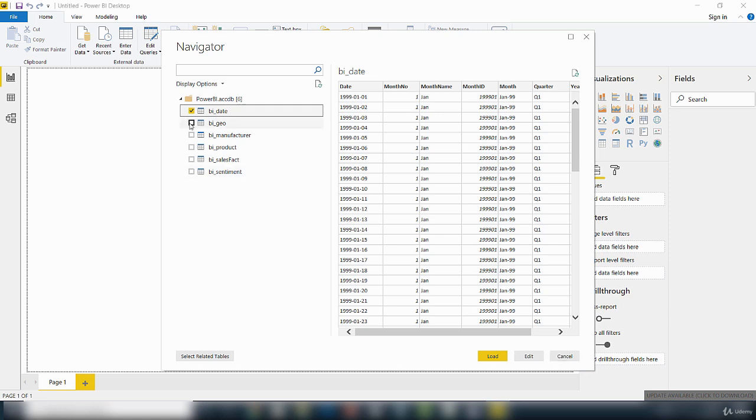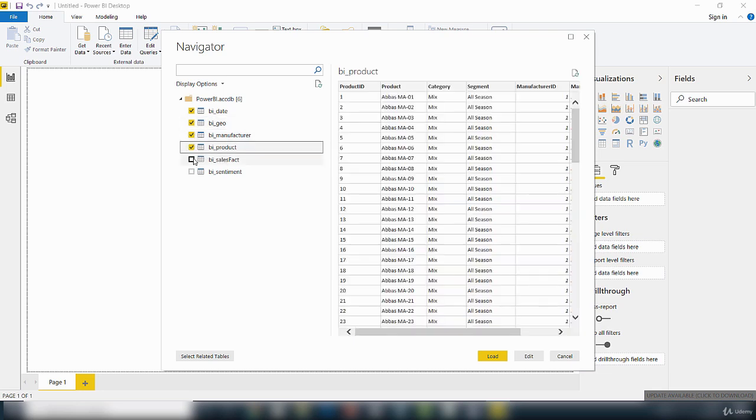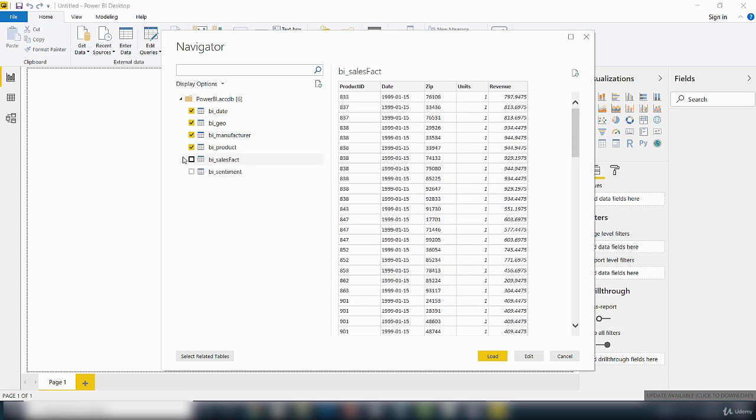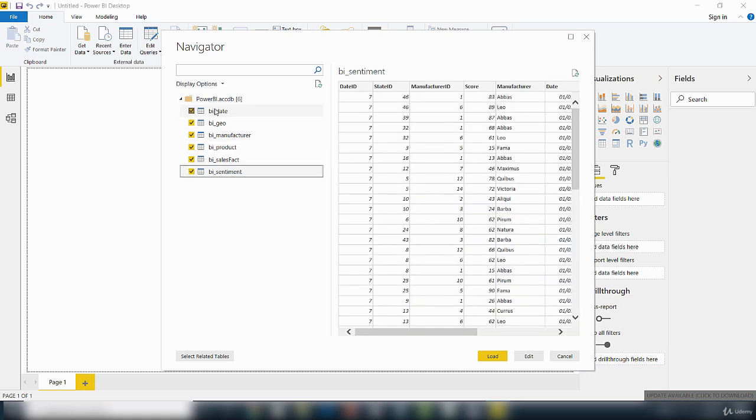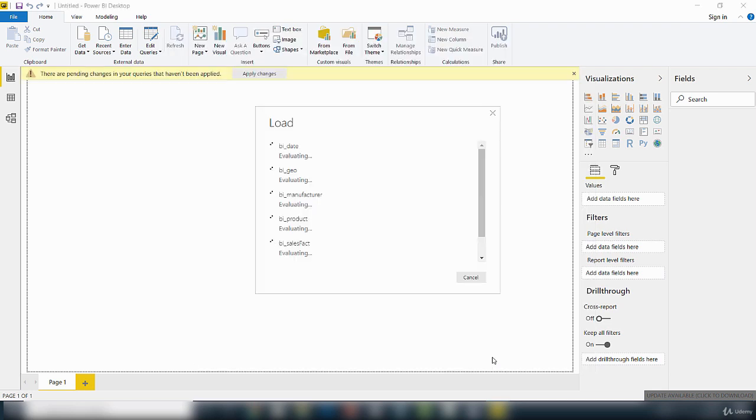So I'm going to click on the checkbox next to all of these tables, and then we can load the tables inside the Power BI desktop. So now I've got all the tables checked, 6 of them. I just click load, and that will load the data inside the Power BI desktop.